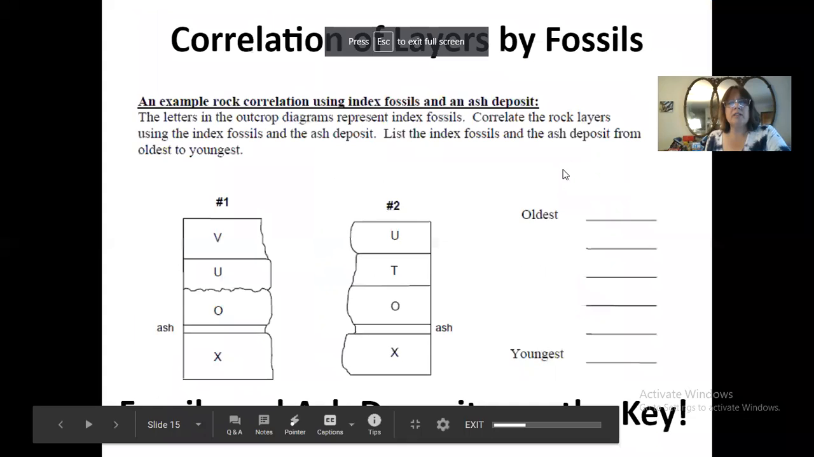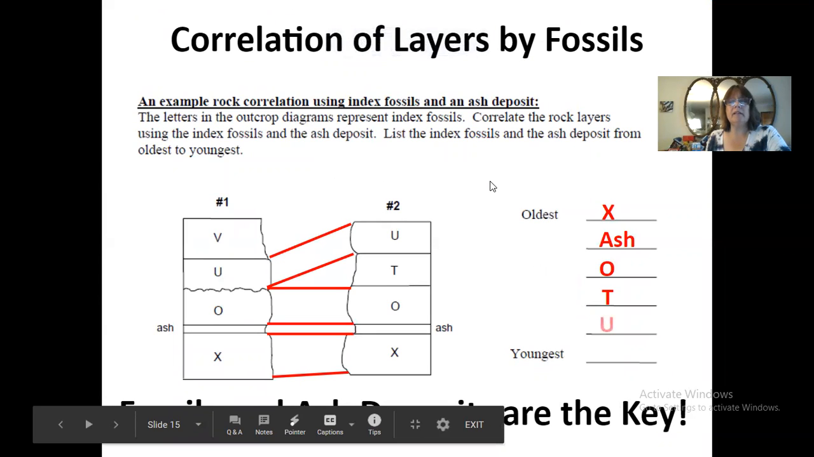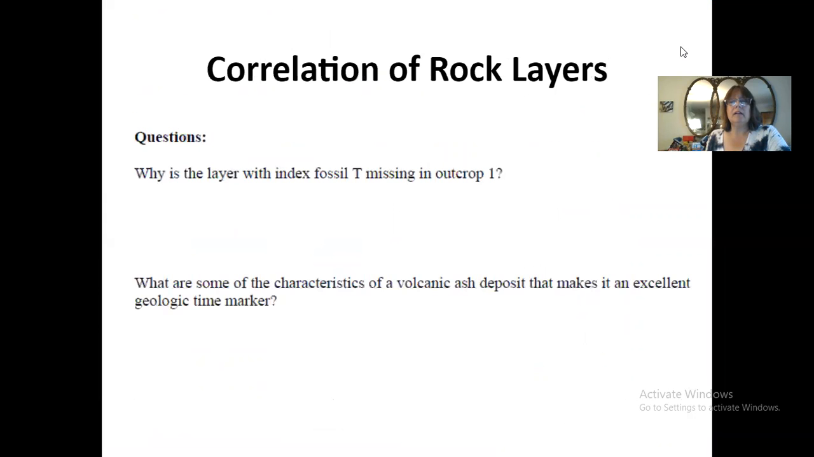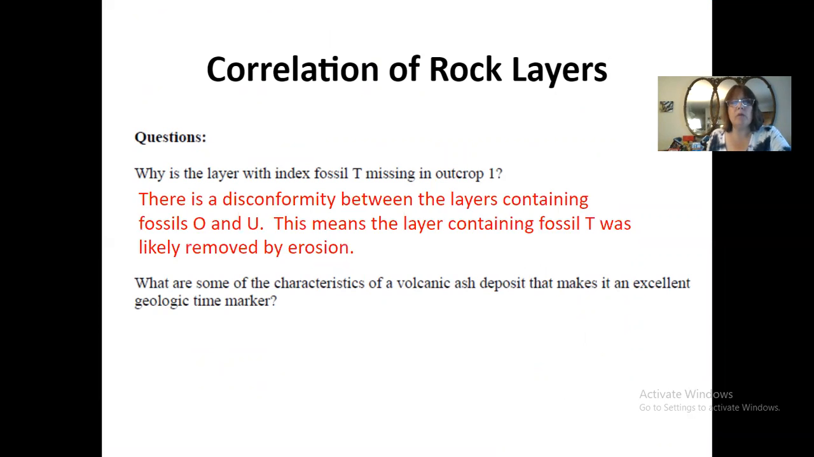All right, the next one. Oh, let me pop all that back in there. All right, so a couple questions about that. Why is the layer with the index fossil T missing in outcrop 1? Well, there is a disconformity between the layers containing fossils O and U. This means the layer containing fossil T was likely removed by erosion.